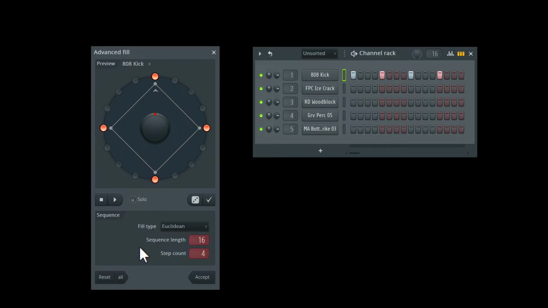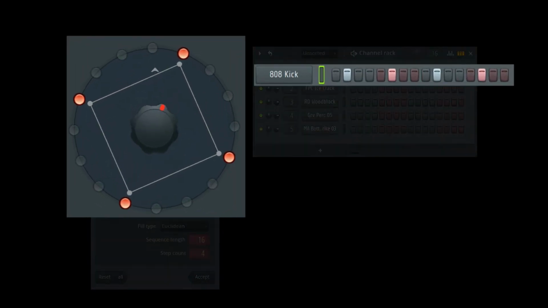Alright, so let's talk about what exactly a Euclidean sequencer is and what we get over here. There are three main parameters we get to adjust: the sequence length, the active step count, and also the sequence rotation. And you notice that as I adjust these parameters in real time, the channel rack will update to show the sequence.